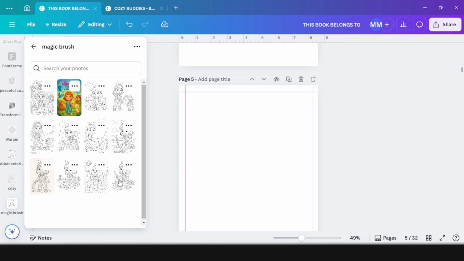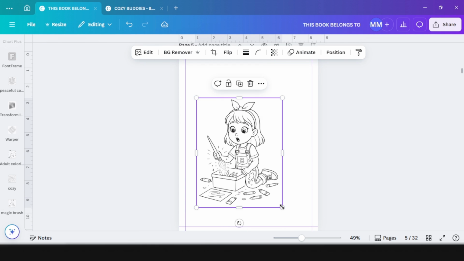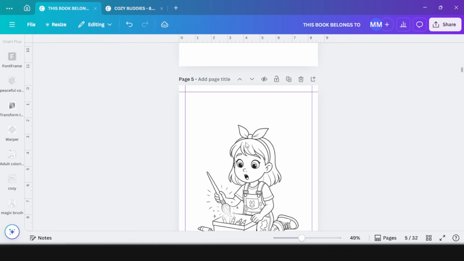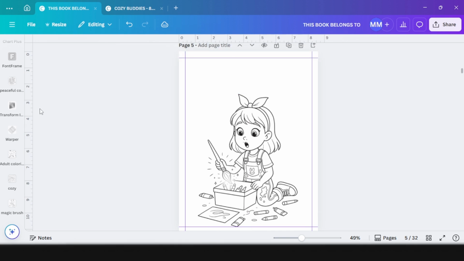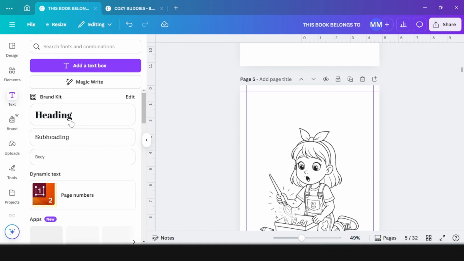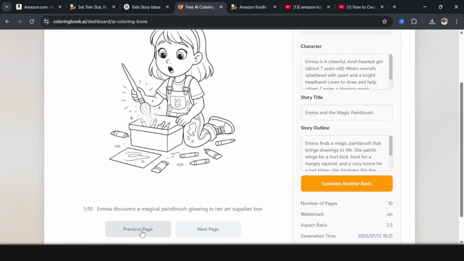We're going to add this first one here, which is when she finds the magic brush. We want to make it as bold as possible, and then we can add a text to indicate what it's about. So we're going to go to the text, click the subheading here, and add the storyline with it. Now, instead of just this one line saying Emma discovers a magical paintbrush glowing in her art supplies, we want to make it a bit fuller, add some feeling to it, but not diverting away from the original storyline, just to keep it engaging and much more enjoyable.